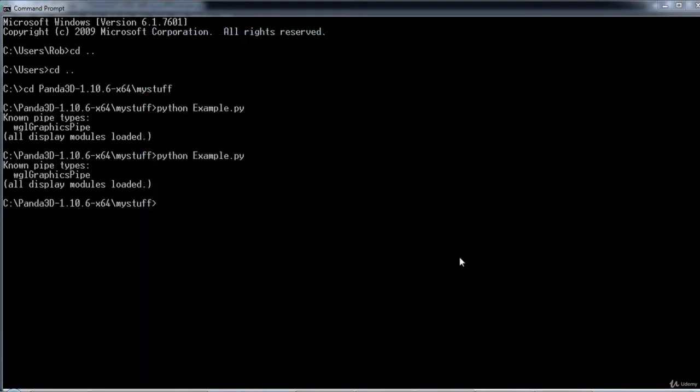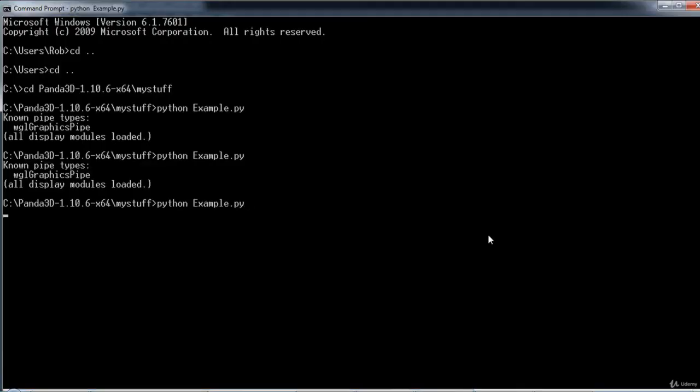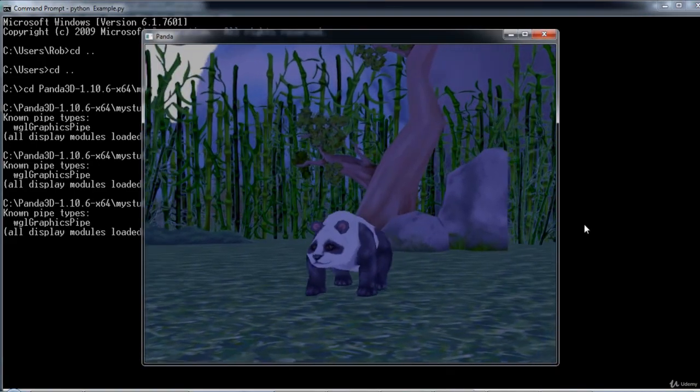To show a blue lighting in our scene, we can give the green parameter a value of 0.1 and the blue parameter a value of 0.3. When we run the code, notice that the game now has a blue lighting.